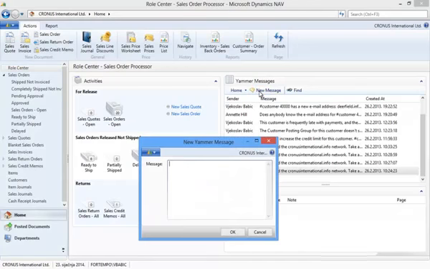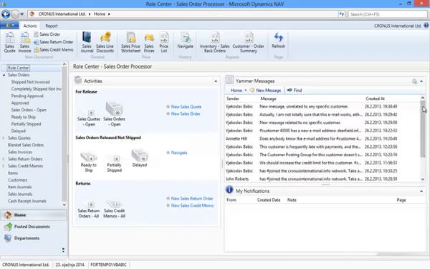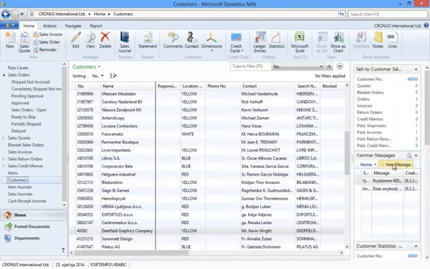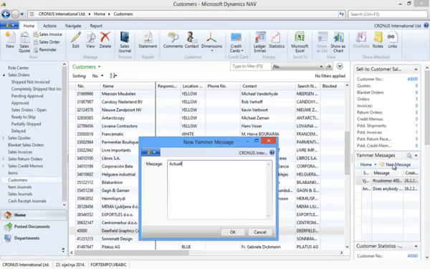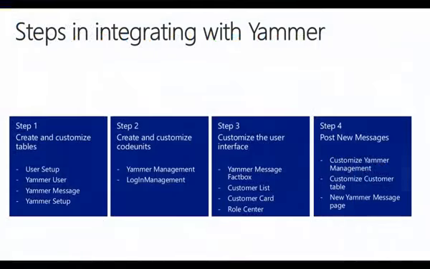Here in the role center, I'm just trying a random new message which is unrelated to any customer. So I post this. It's available immediately, and then I'm going back to customers, and here I'm going to add a new message which says, actually I'm not sure if this email works either, and then I'm just going to click OK, and the new message appears which is related to this specific customer. And this completes our Yammer integration demo.